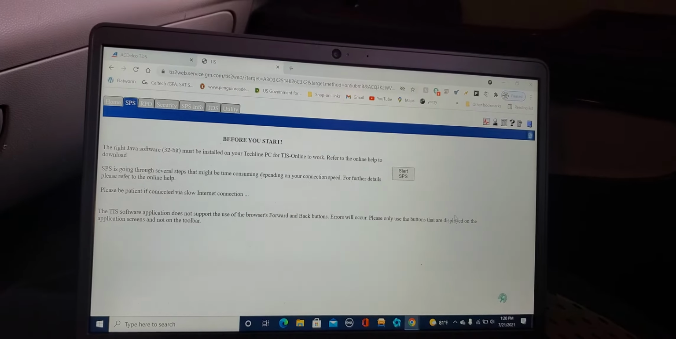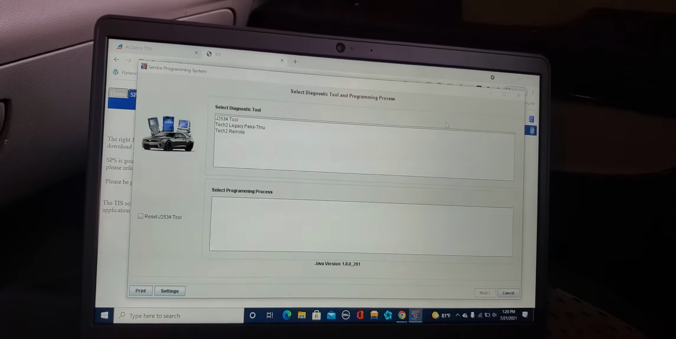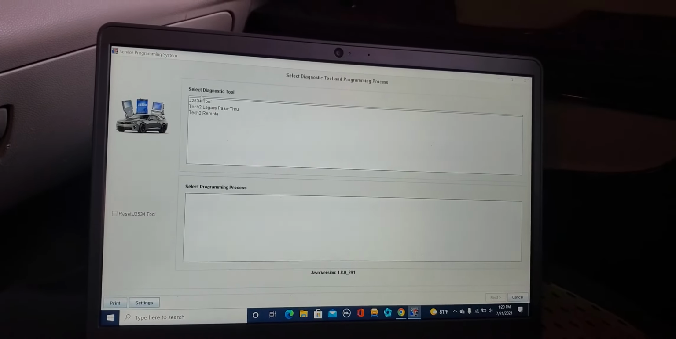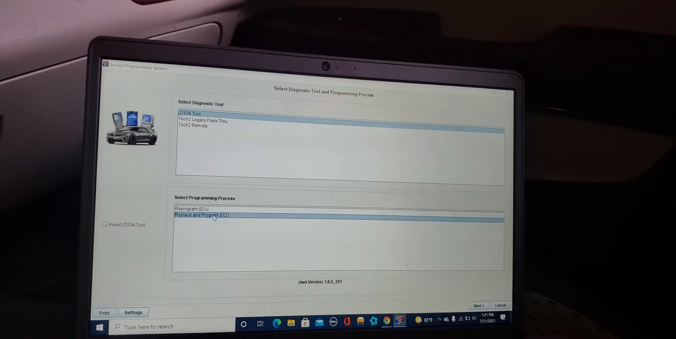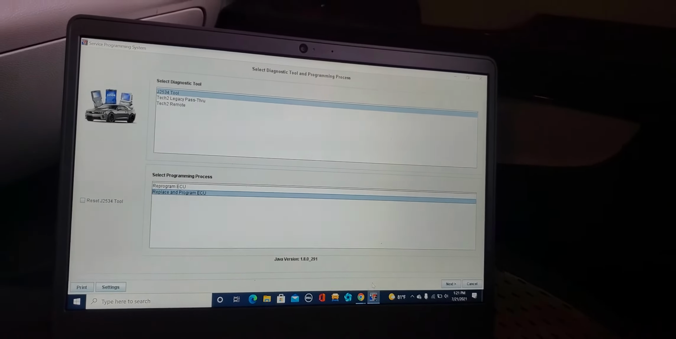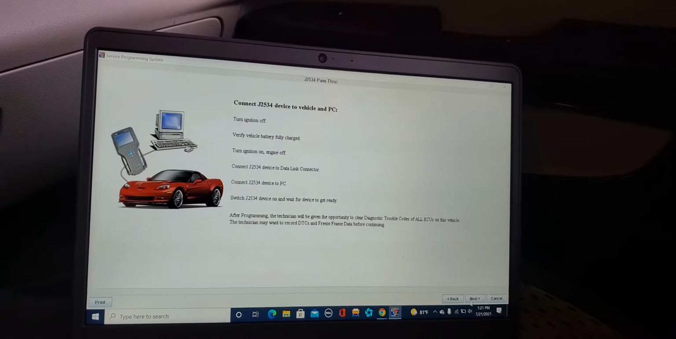Now it will go and open the other page. Verify system configuration. This is the same step for all cars. I'm going to use J2534, not programming. The first line is to update the computer. The second, when you replace, say next. Click next again.